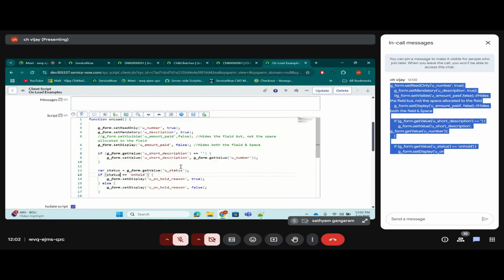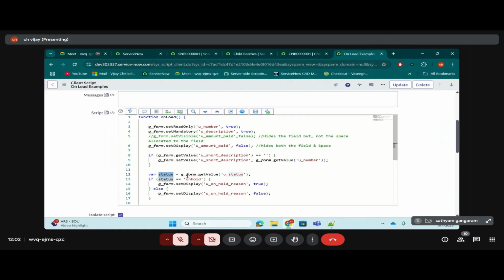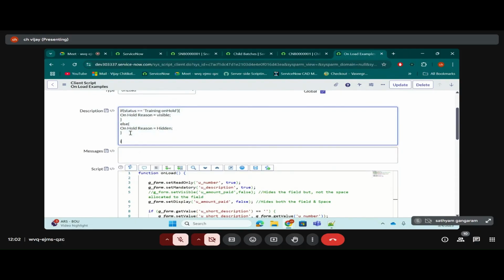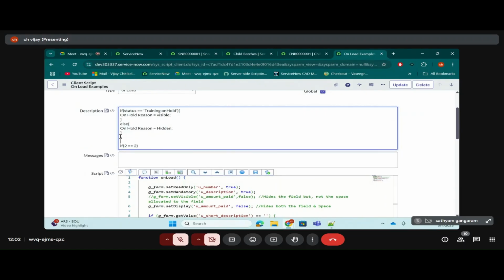So I thought why make things complicated. Slowly you're learning. So what is status? It's a variable. What is inside this variable? g_form.getValue of u_status. It's simply equal to this case. See, whether you write if 2 equal to 2, or you write var a equal to 2 and then keep a here, a means 2 only. You can write it directly as 2 equal to 2 also.